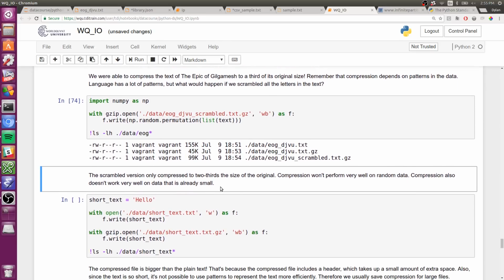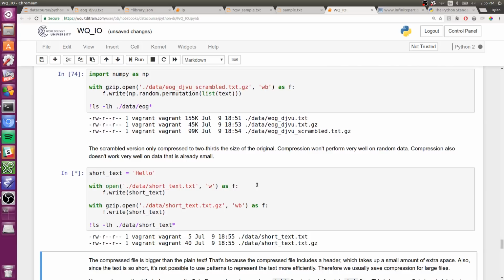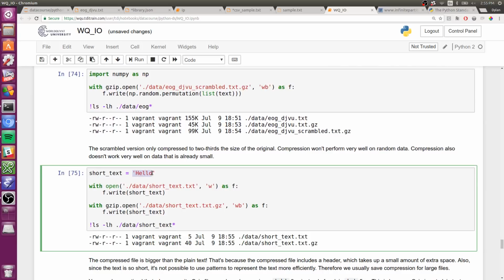Compression also doesn't work very well on data that's very small, because small data can't contain many patterns. There's not enough data for patterns really to exist. So, in fact, for this short text file, which has 5 letters, it occupies 5 bytes on disk. But the compressed file occupies 40 bytes. It's actually larger than the plain text representation.